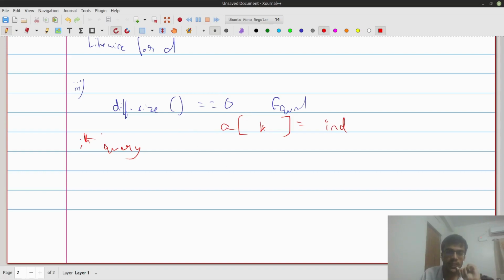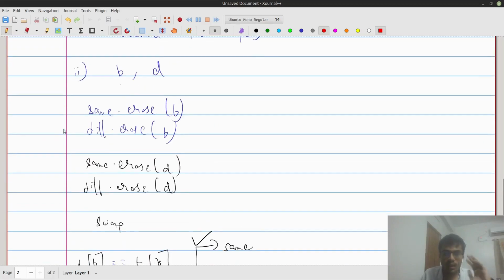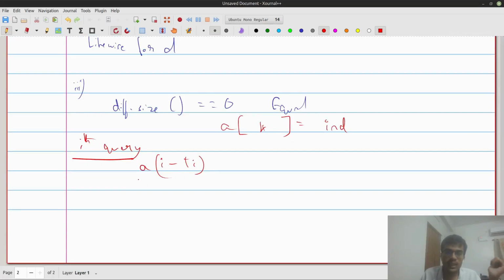So I hope that's clear. We just look at the ith query. If we are at the ith query right now, we will look at the (i minus Ti)th query. I told you before that Ti is how long the block operation lasts. So we're just looking at i minus Ti and seeing what happens.